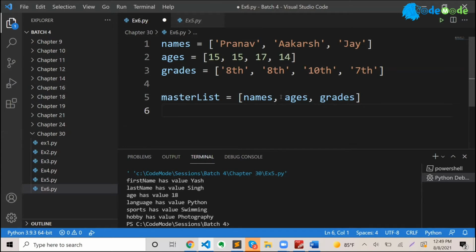Okay. Now, how do we get the value in the two-dimensional list? Suppose I want to get the value of Pranav. Sorry, get the age of Akash. How do I do it? I will have to do master list, which is my master list. Then within master list, I need to first access the ages. Correct? That is what we are interested in, which is my first entry, because this is 0th entry.